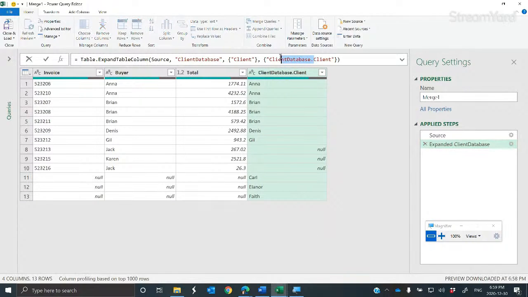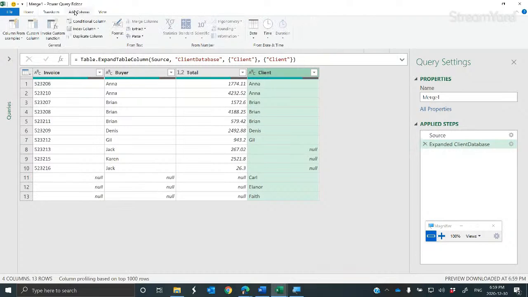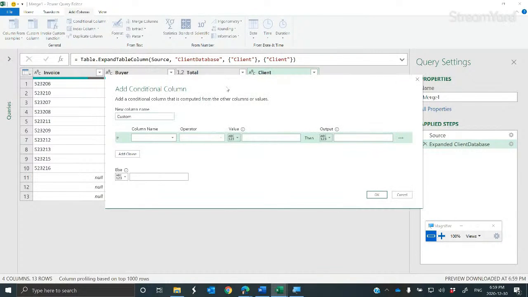So we can come here to the M code in the formula bar and just delete the name that will be given to that column. So you see, now we get client. Okay, so now I need to create one column only with buyer and client, right? So here's what I'm going to do. I'm going to add one column: Add Column, Conditional Column.